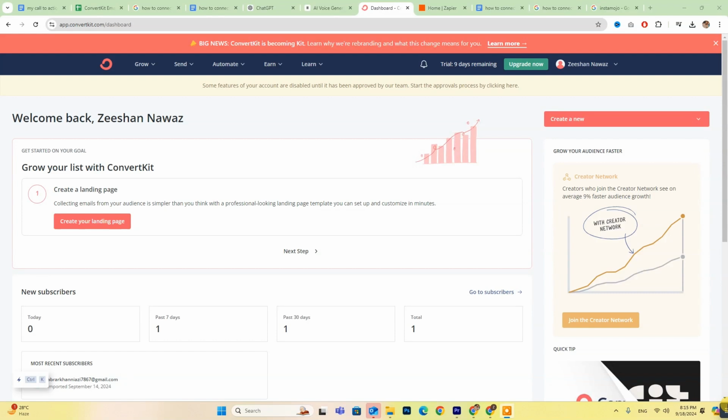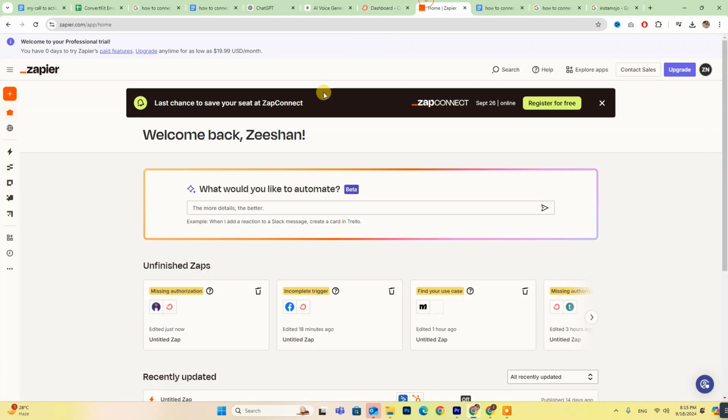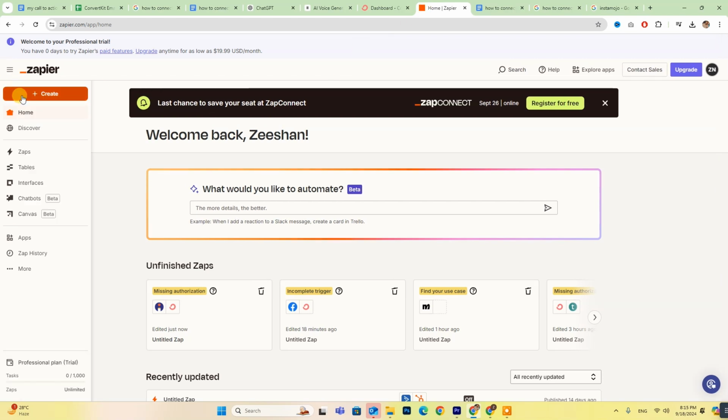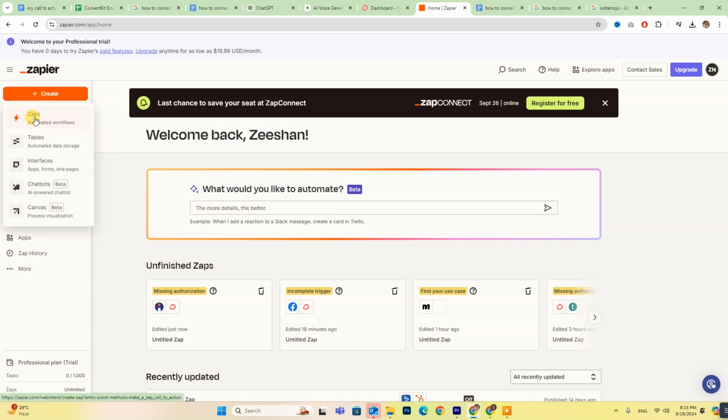To get started, you'll first need to create a Zapier account, which will allow you to connect ConvertKit with Instamojo. Once you're logged in, head over to the Zapier dashboard. There you'll find a button labeled Create. Click on that, then select Zaps to begin setting up your automation.